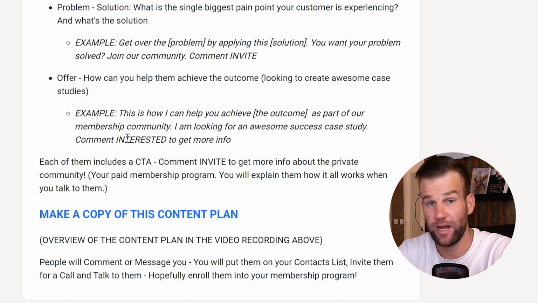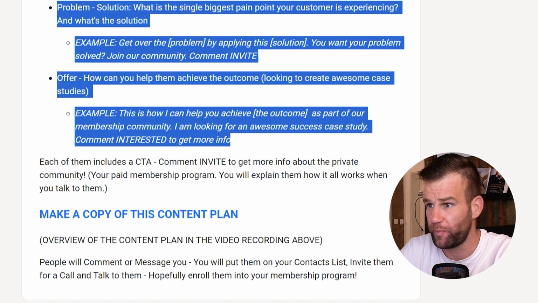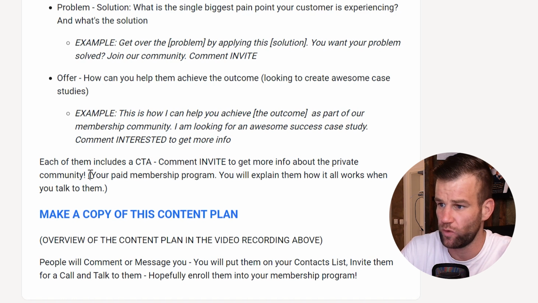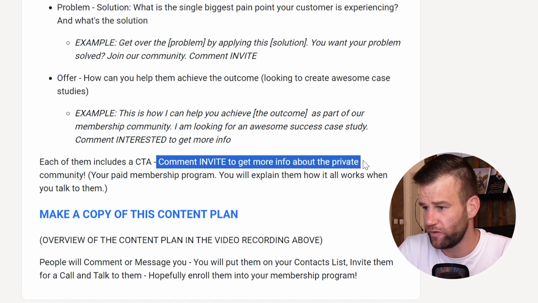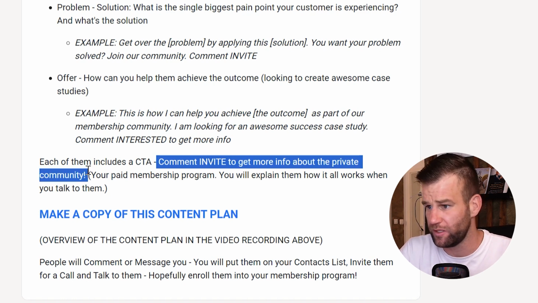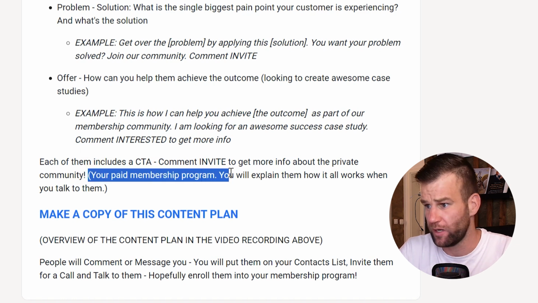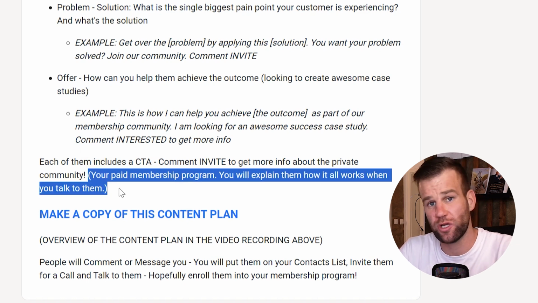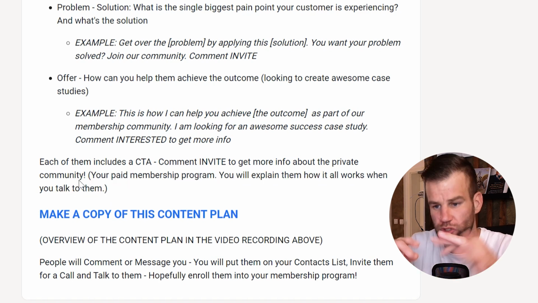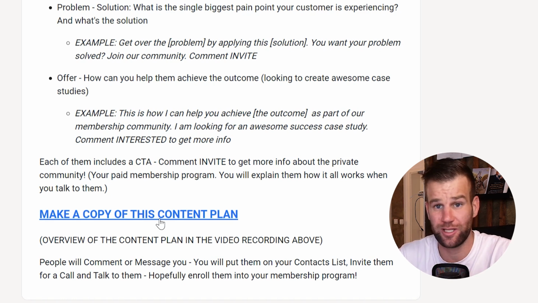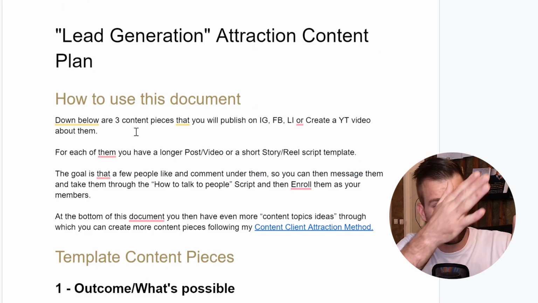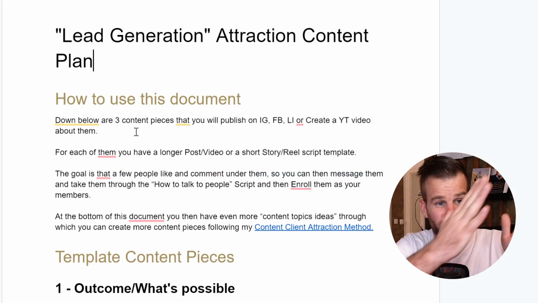And as you saw, each of those topics and the examples here all include calls to action, and it's always similar because I wanted to simplify it for you. Comment "invite" to get more info about our private support community, which is actually your paid membership program. You will explain how that community works when you chat with them, you go on calls with them, and you sign them up.